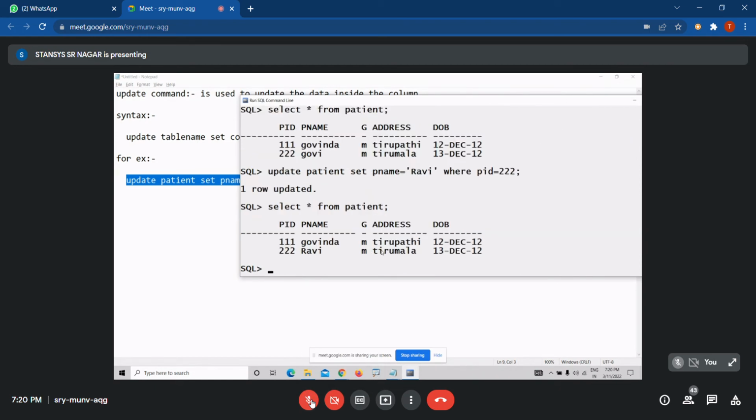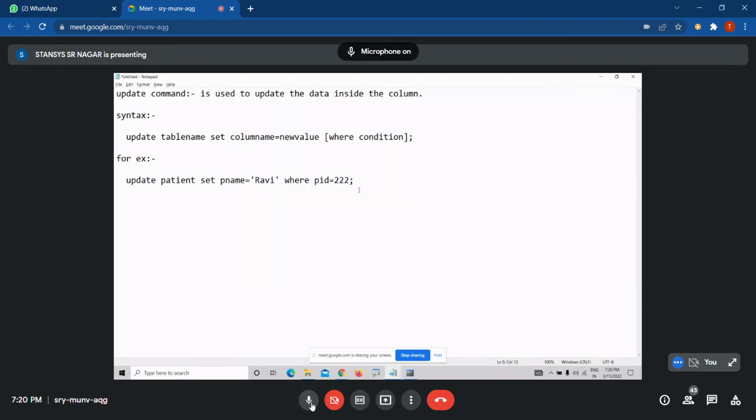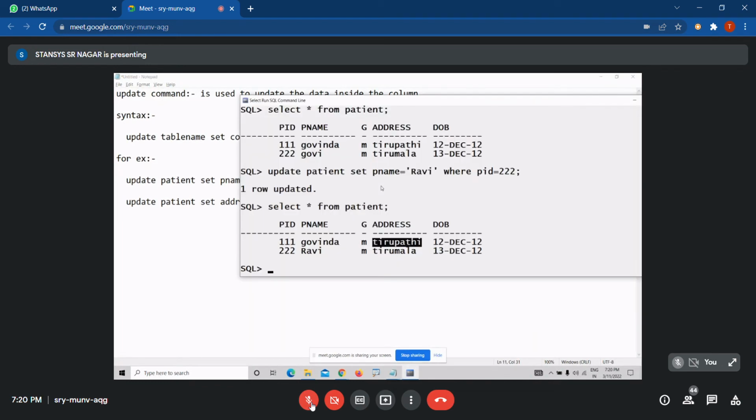I want to see the data. Earlier Govi was there, now it has been updated to Ravi. I ask one question. Now I want to update Tirupati to Tirumala. I want to change the address now. Can anyone help me out? Update patient. Patient address is equal to SET address, very good. Set address equal to what I want to do: Tirumala.